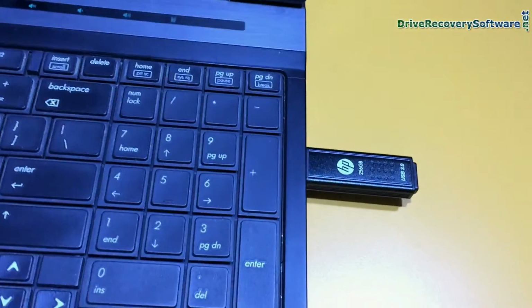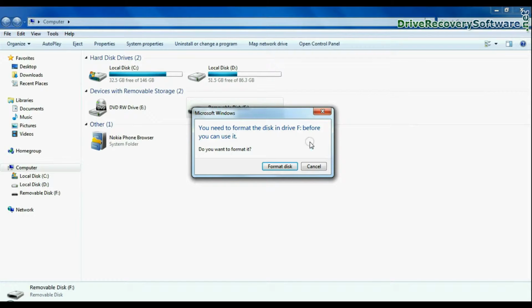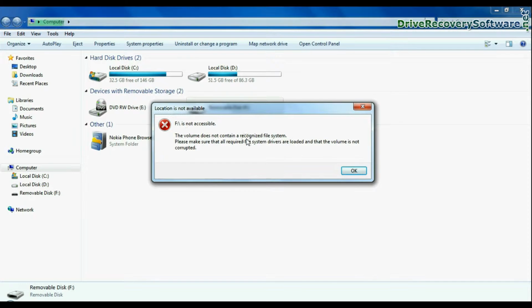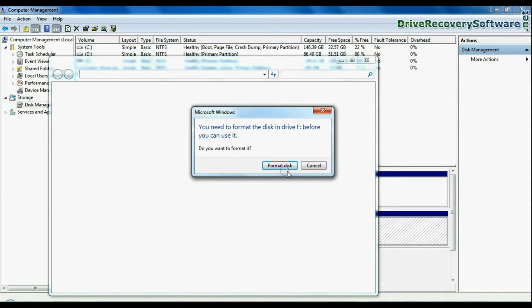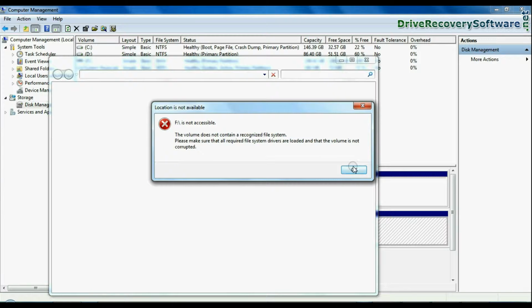Connect your pen drive to the computer. As you can see, the pen drive shows error messages. In Disk Management, open the USB drive. If it again shows errors such as format disk error, not accessible USB error, etc.